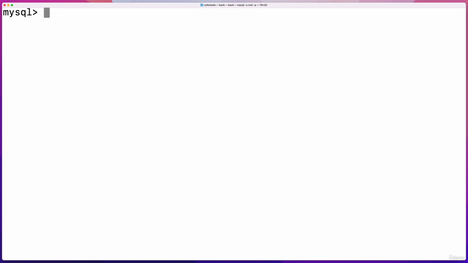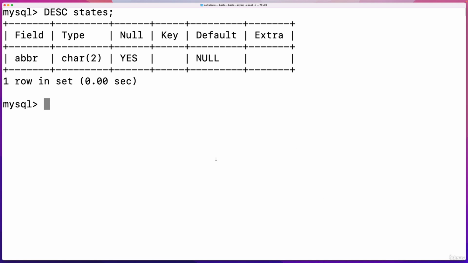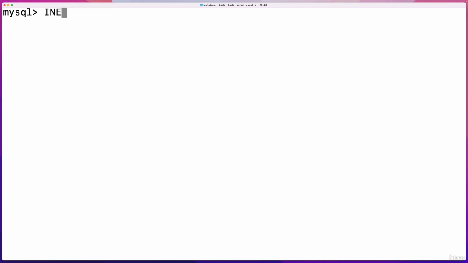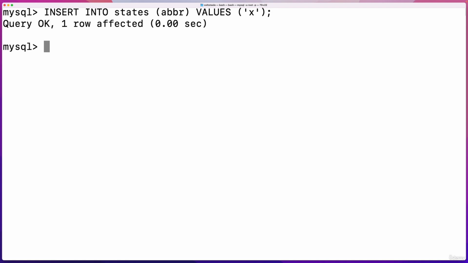One last thing that I'll show is what happens with either data type when we exceed that limit. So if we describe states, we have CHAR(2), right? It's a fixed string of 2 characters. So what happens if I do this? Insert into states, and then we have abbreviation, I think is what we called it, ABBR, values, and let's do a short one first, just the letter X. That's fine.